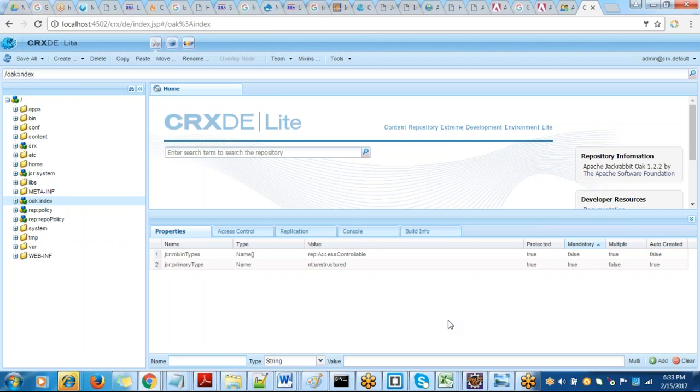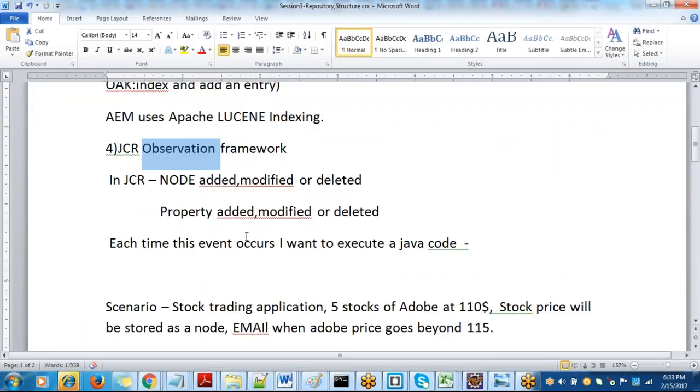Now, it's similar to a trigger in SQL. Right? Whenever something happens, you want to execute a function. Similarly here, when any of these nodes get added, modified, or deleted, if you want to execute a Java class, in such a case, you would go and leverage the JCR observation framework.